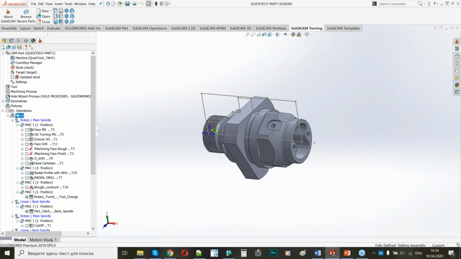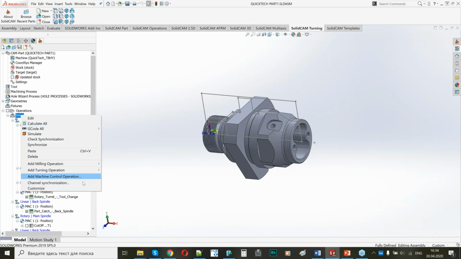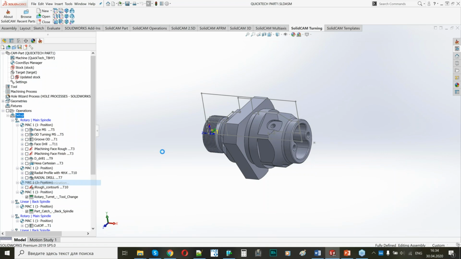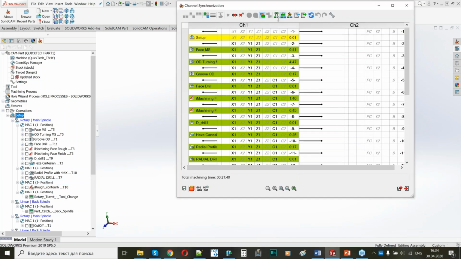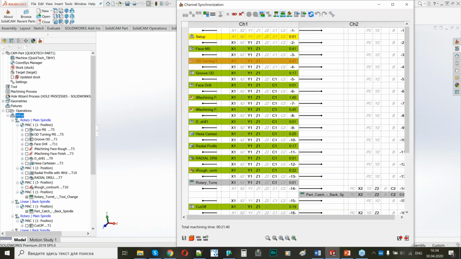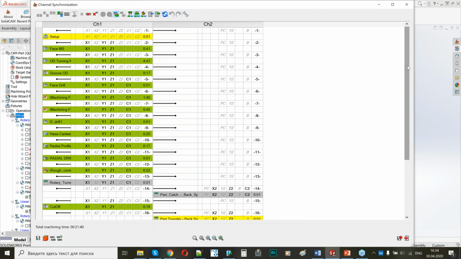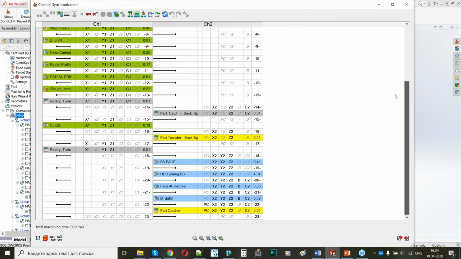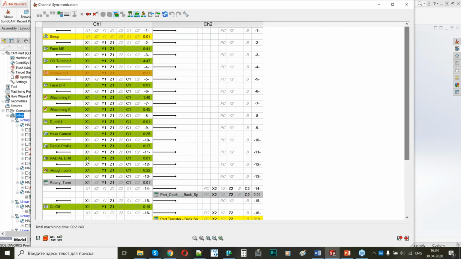Now let's go to the channel synchronization table. Let's take a look at this functionality. So this is the list of all operations which I added today to this project. And here we have some buttons to manage these operations, with their position and with the wait marks. These black lines mean the wait marks.